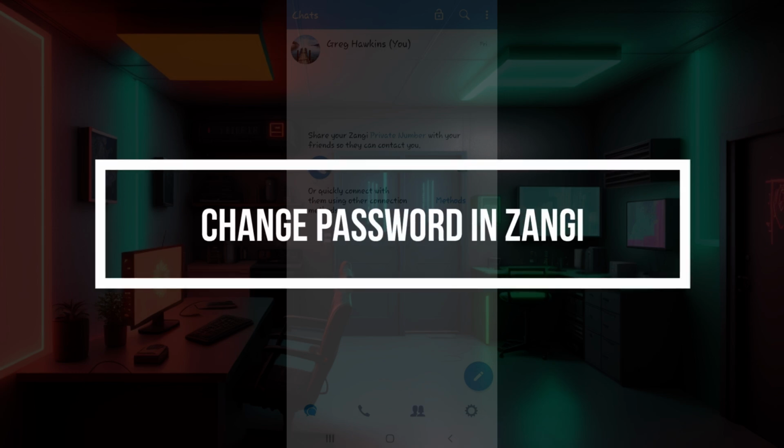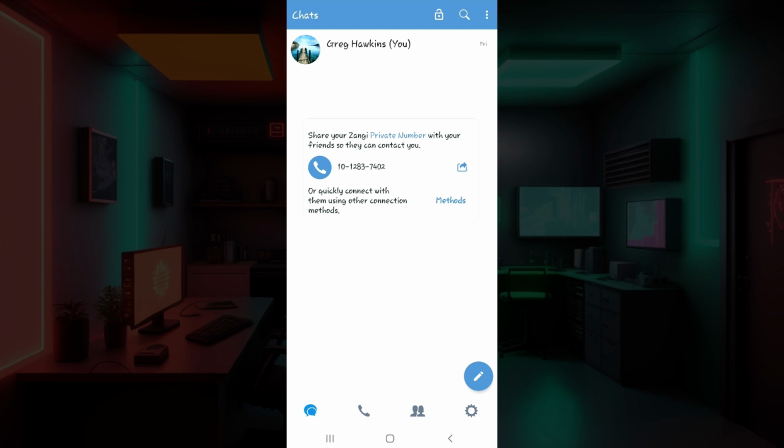In this tutorial, we are gonna look at how to change your password in Zangi. Now let us begin. Do note that I have already logged into my account. In case you have not, do it right now. The process is quite easy. Do note that we have also created a tutorial regarding that. Now let's simply look at how to change the password.